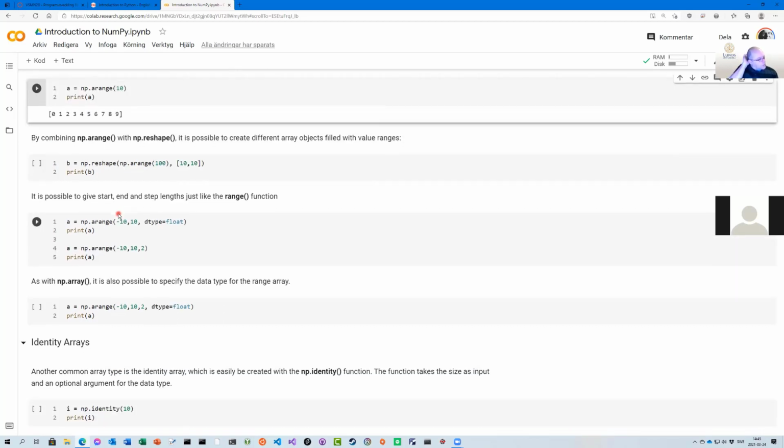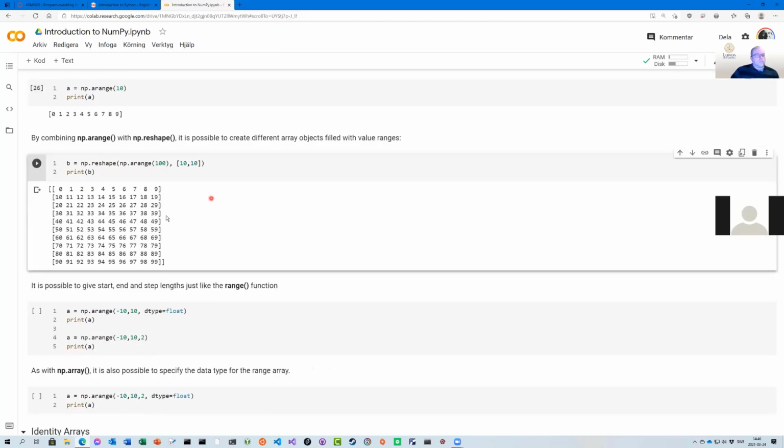And combining arange with reshape, you can quickly create certain kinds of arrays filled with values ranging from 0 to the number of elements in the array. So in this case, I do a range from 0 to 99. I do a reshape here to an array of 10 by 10. This is not a costly operation because it's just a reinterpretation of a single vector into a two-dimensional array. So now you see I get an array that is 10 by 10 with values from 0 to 99.